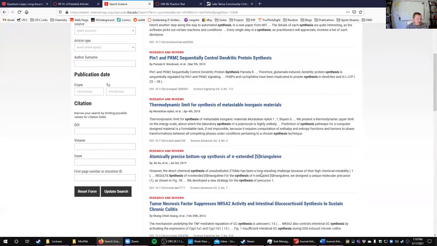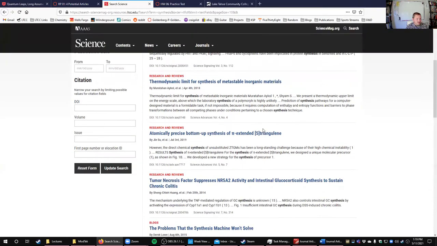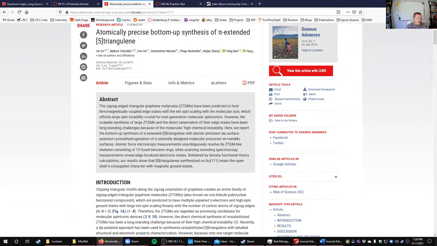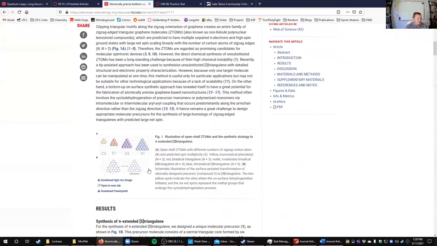Lots of biology, biosynthesis stuff. Here's one: atomically precise bottom-up synthesis of pi-extended 5-triangulene. That sounds very organic, even if I don't know what triangulene is, right? This is looking at graphene molecules. So this is also going to be related to nanotech and material science as well.